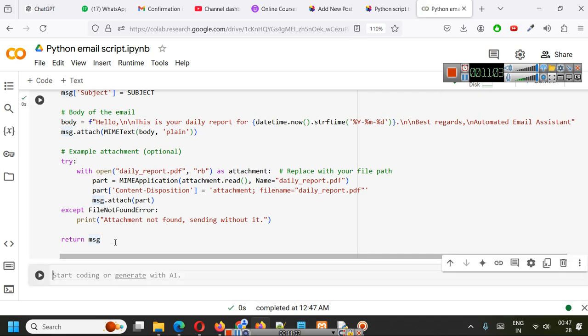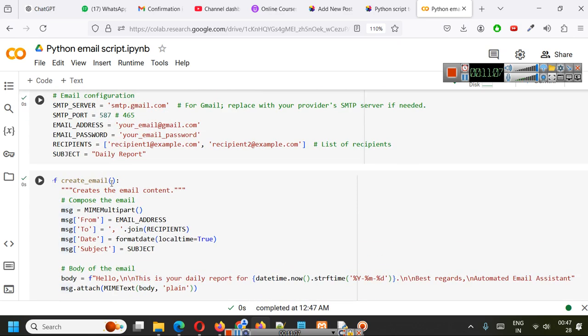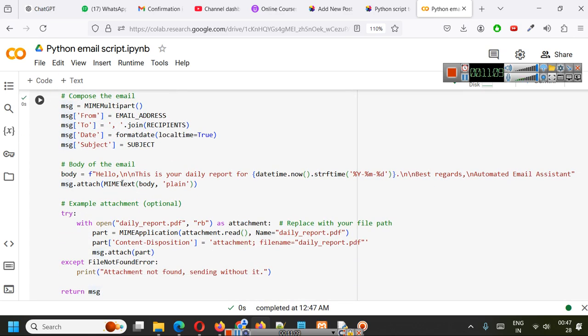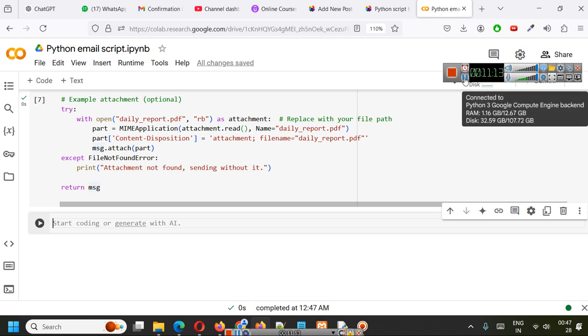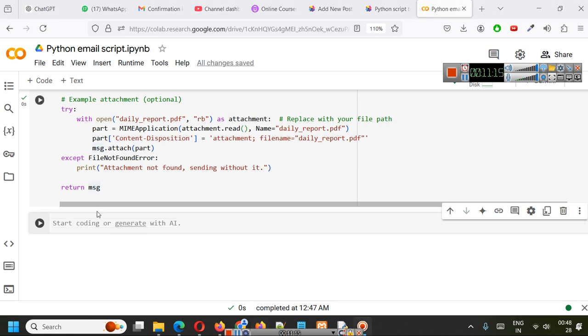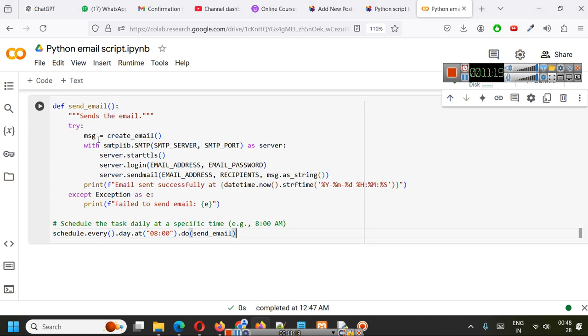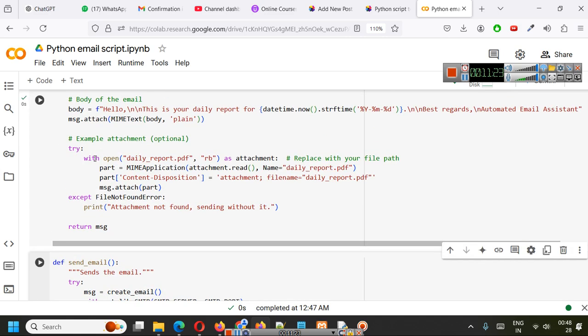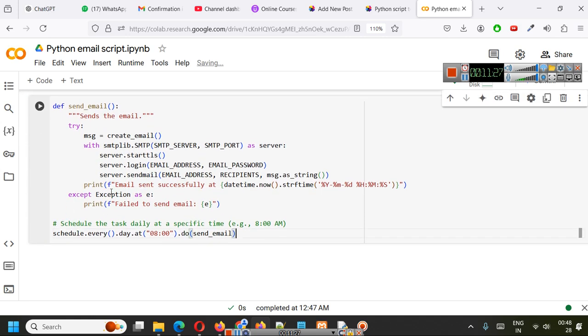So let's run this, and now this creates our function, the create email function. Now we can run this to actually send the email. So in order to send the email, you can try message create email. The first function was used to create the email. This function will actually send the email. So we are using message create email.